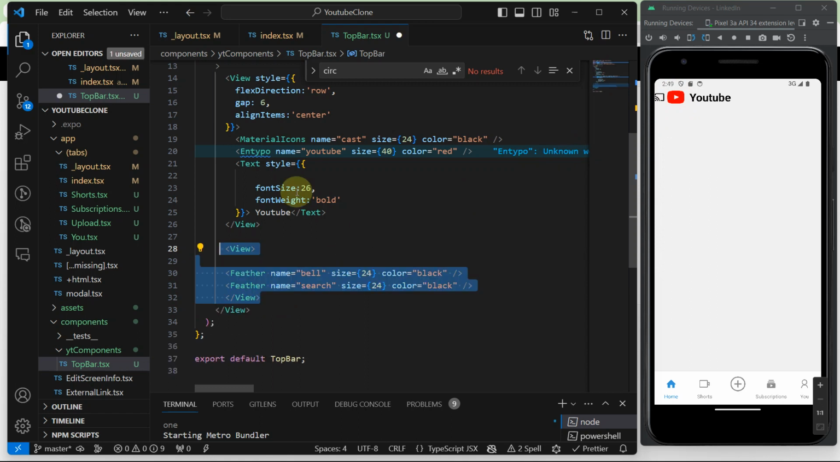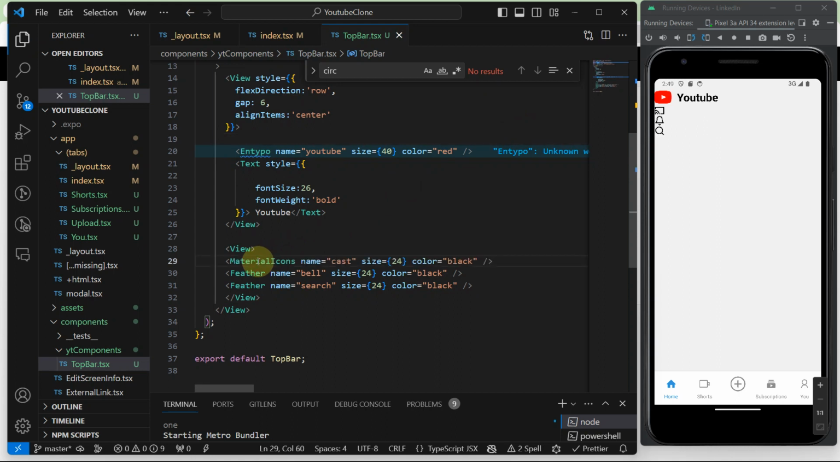Okay, I think I have made a mistake. It's me who has made a mistake. Let me remove this icon, the broadcasting one, and then put it here. My apologies, guys, my mistake. As you can see now, they are under this one.